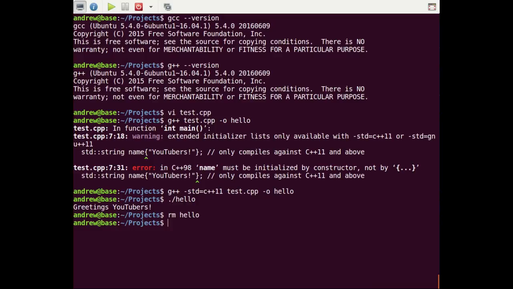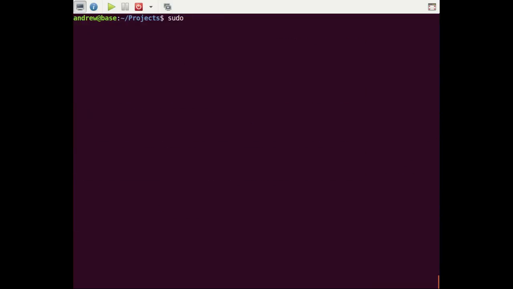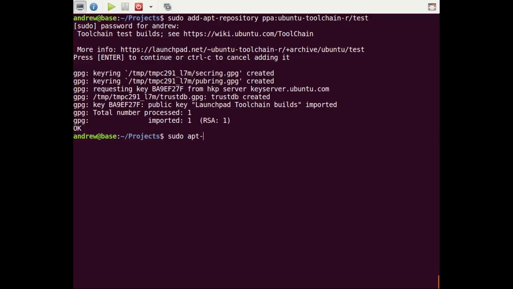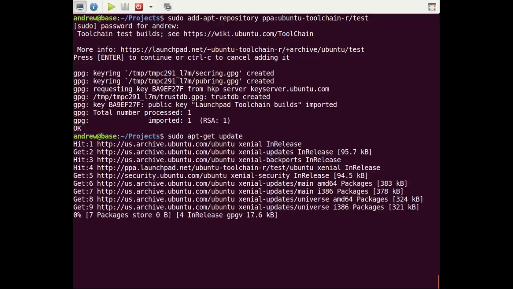So the first thing that we do is we add the repository. So we're going to do sudo, let me clear the screen actually, make it easier to see. Sudo add-apt-repository ppa:ubuntu-toolchain-r/test. Put the password in, and there we go. Right, we've added it.